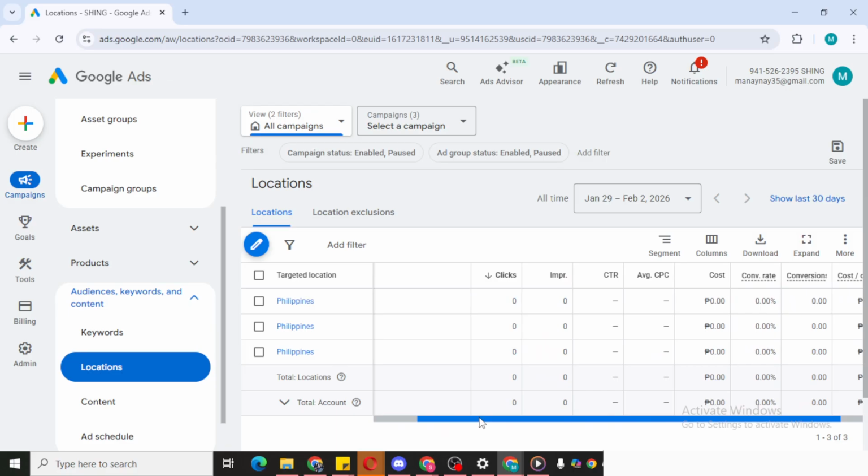Start with modest changes, often 10 to 25%, so you can measure impact without overcorrecting. Give your adjustments time to gather data before making another round of edits, and review the results regularly to keep your bids aligned with performance.